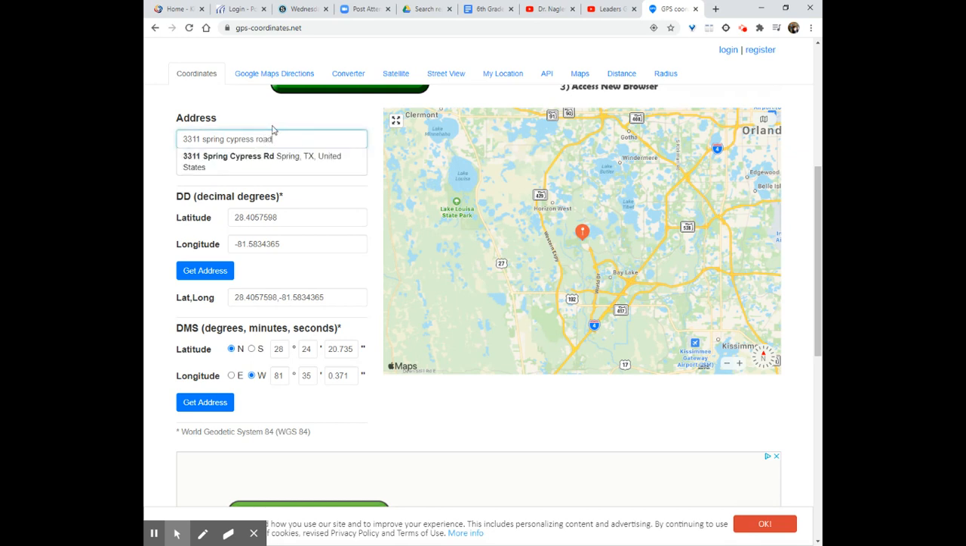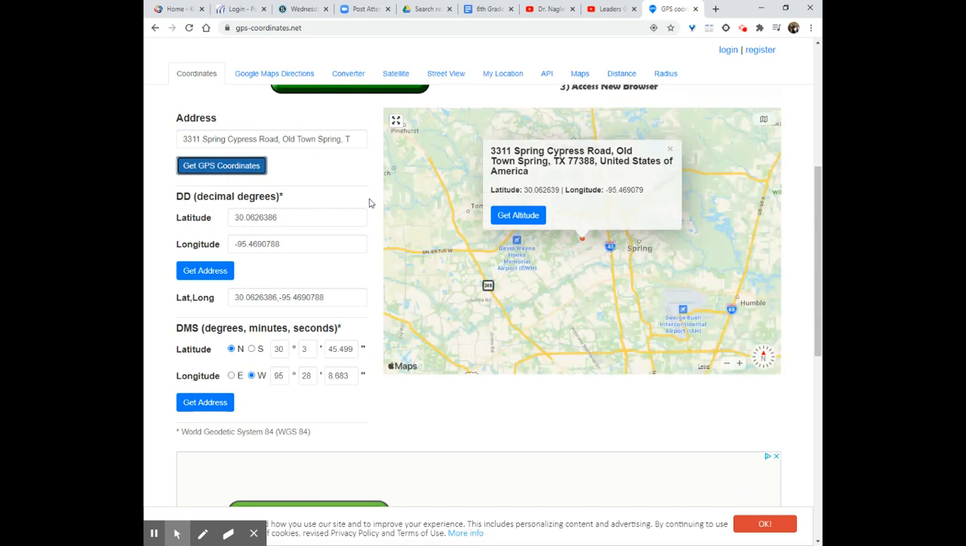We could do 3311 Spring Cypress Road, Spring, Texas, United States. And it is going to tell us where that is. It's going to give us the latitude and the longitude so that we can see where that is exactly.